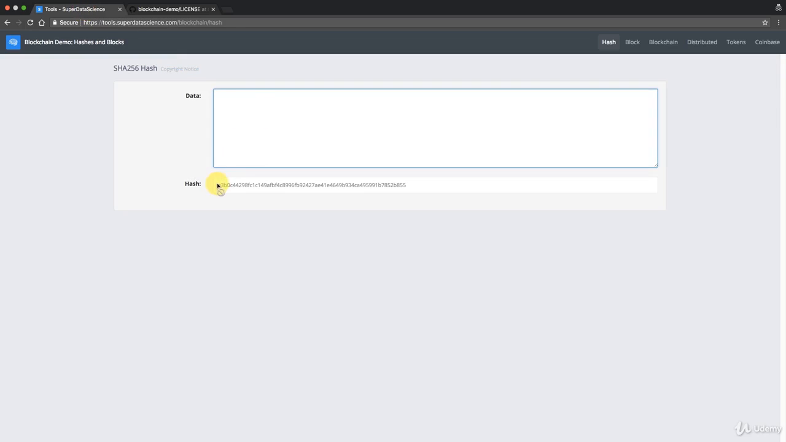And so here, what you can do is you can input some data, and you will see that it'll come up with a hash.